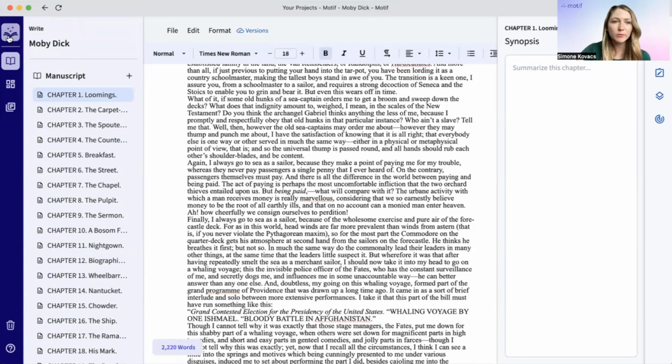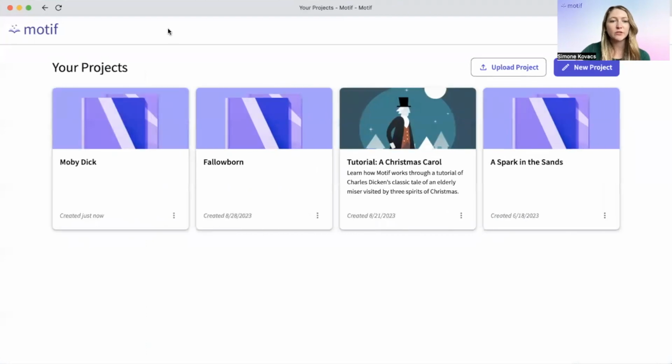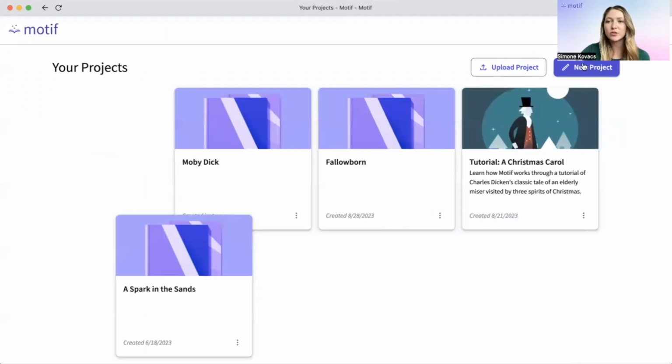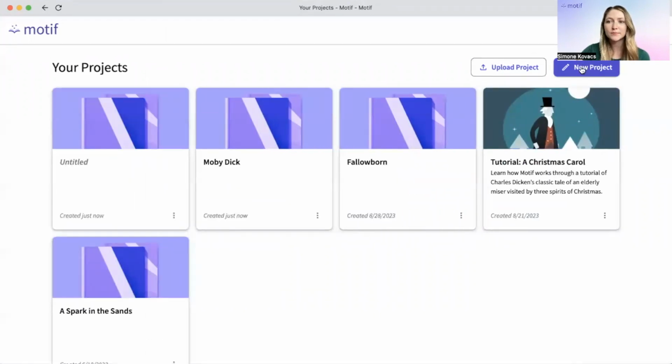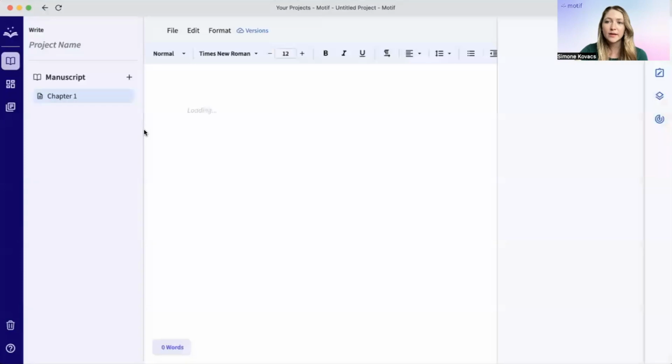So now we'll go back to your projects and show you how to create a new one. You can see that Moby Dick has been filled in here as a new project, and then we can also start a new project by creating new project. All that does is simply create a new project on your dashboard. To actually title it and add documents, you just click on it and go in.